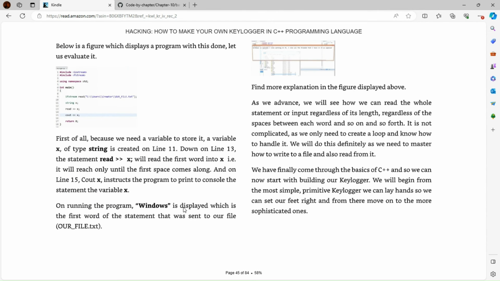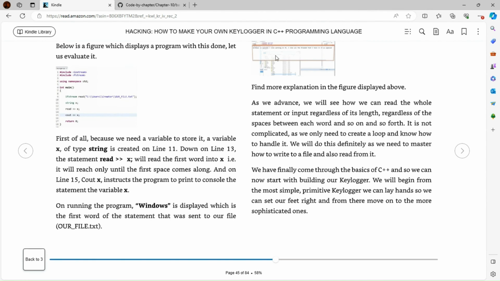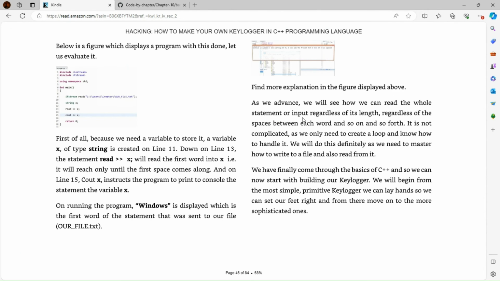On running the program, Windows is displayed, which is the first word of the statement that is sent to our file. As we advance, we will see how we can read the whole statement, regardless of the length, regardless of the spaces. It's not complicated. We need to create a loop.